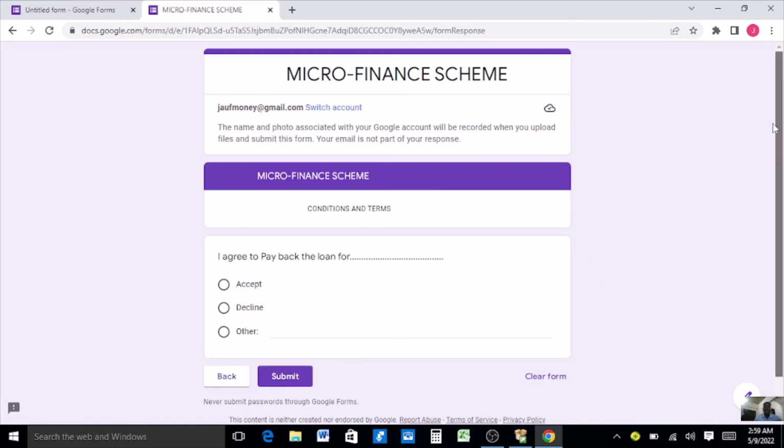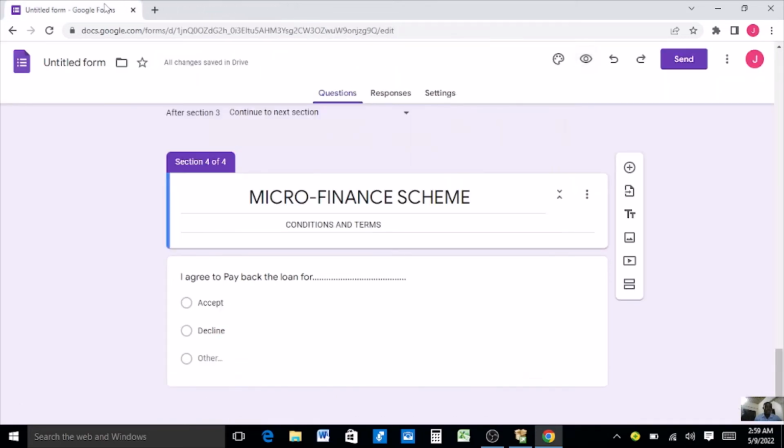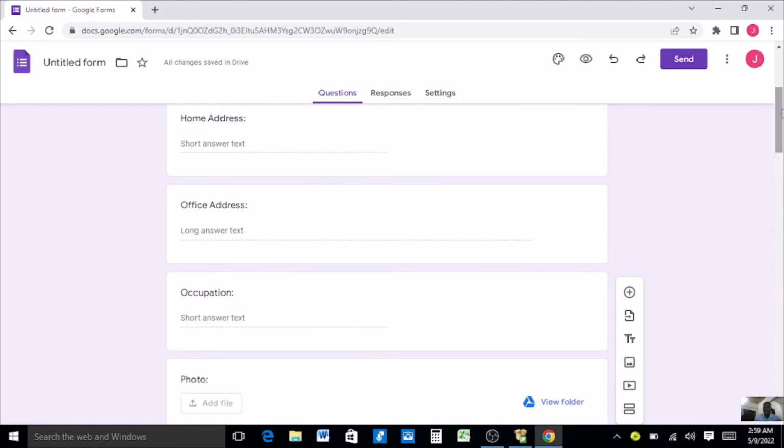And for you to send this form to people, as you can see here at the top of our page, you see send. This is how you can send the form to people.